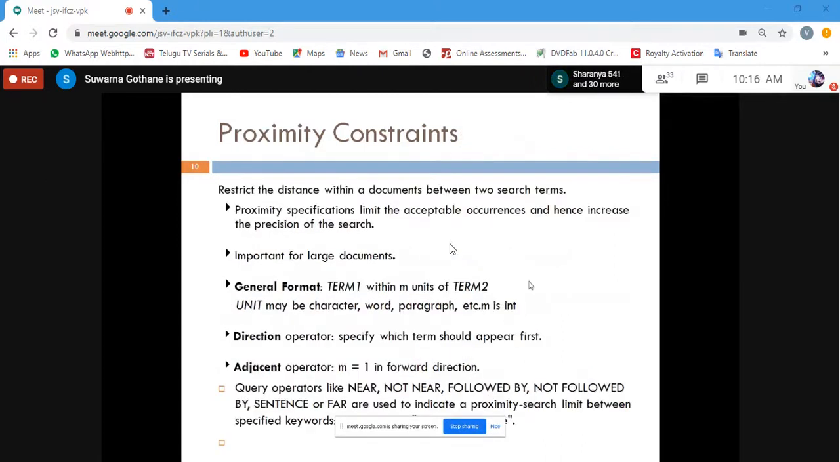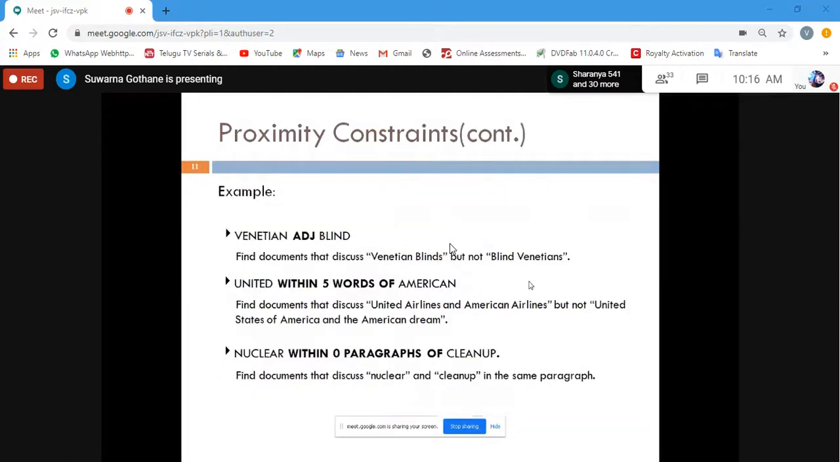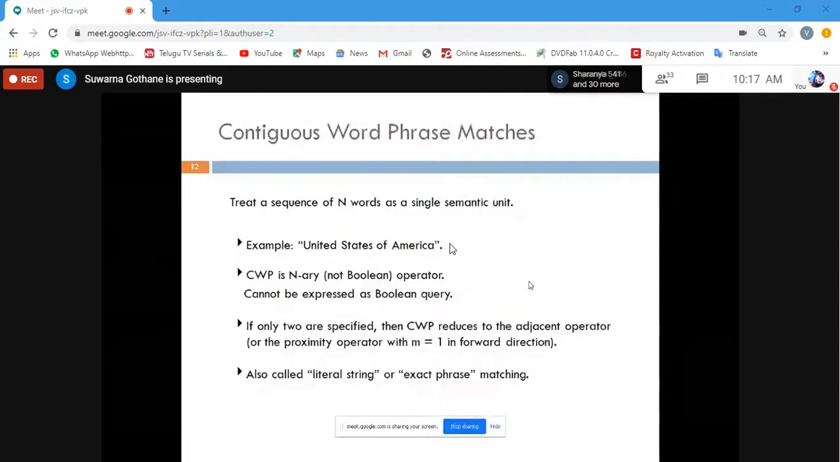Then next is continuous word phrase match. This is also one of the ways to specify the query to the search engine. Here continuous means that we are going to consider a group of words as one single thing. So United States of America is one string, which has a single meaning.